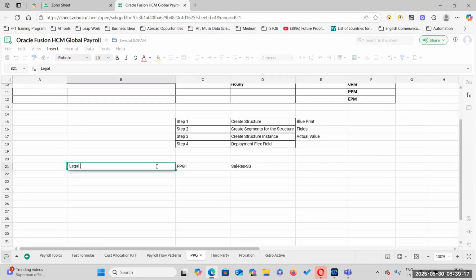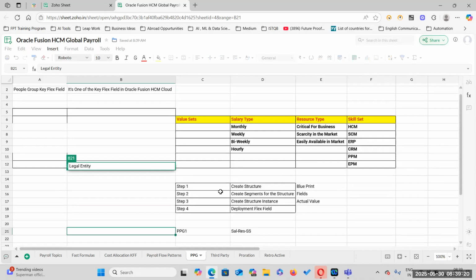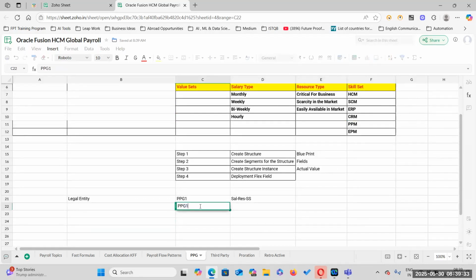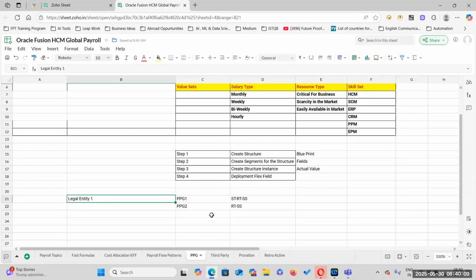Some company says that I don't care about salary type, I want only resource type and skill set. So do you create all the values again here? It's not correct. So we define the structure once. Structure is ready, and if you want to create as many people group key flex fields as per your legal entity requirements, you can create them with that particular instance.